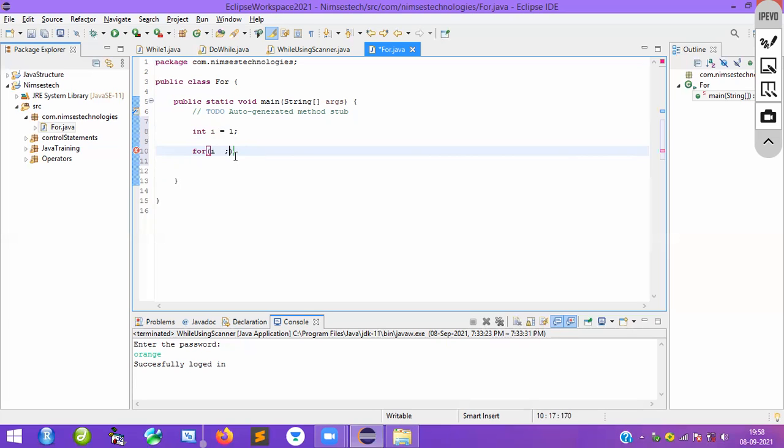Again, here I will mention I. What is the value of I? Basically, that is 1. Okay, I is less than 10, I will say. I is less than 10. Yeah, I is less than 10. Okay, now done. So this is also okay. Second one, what is that? Condition checking. For condition checking, we are creating this one.